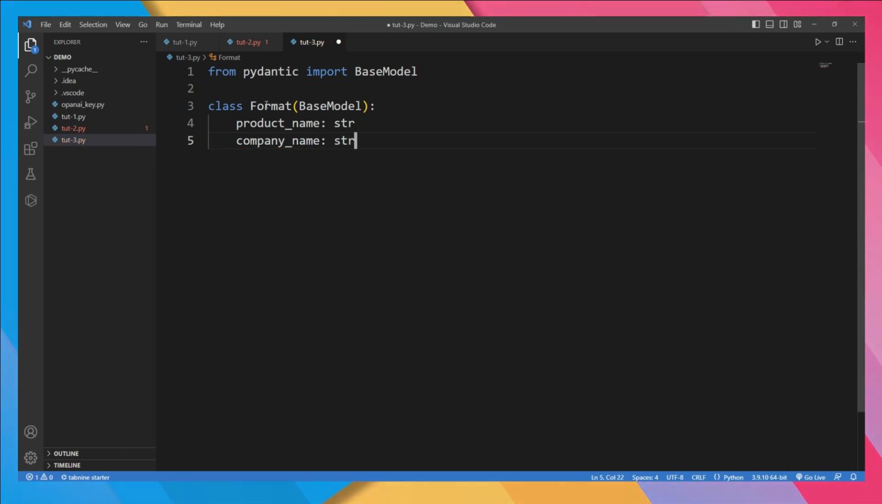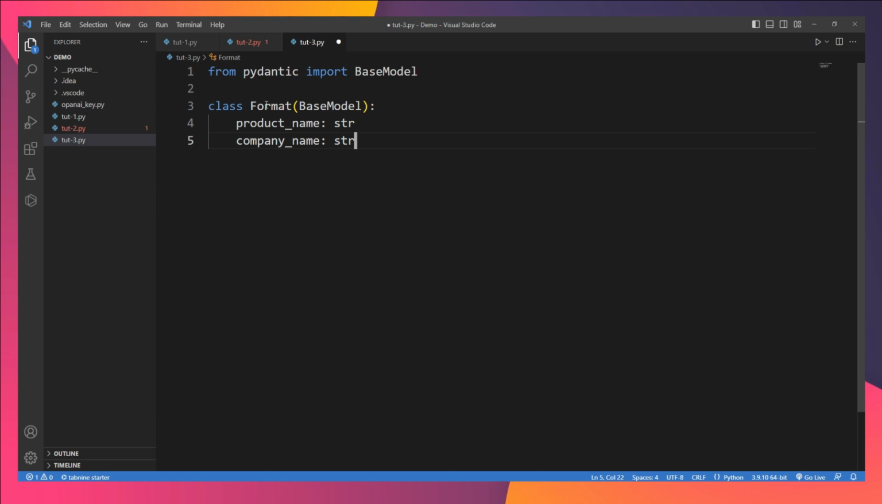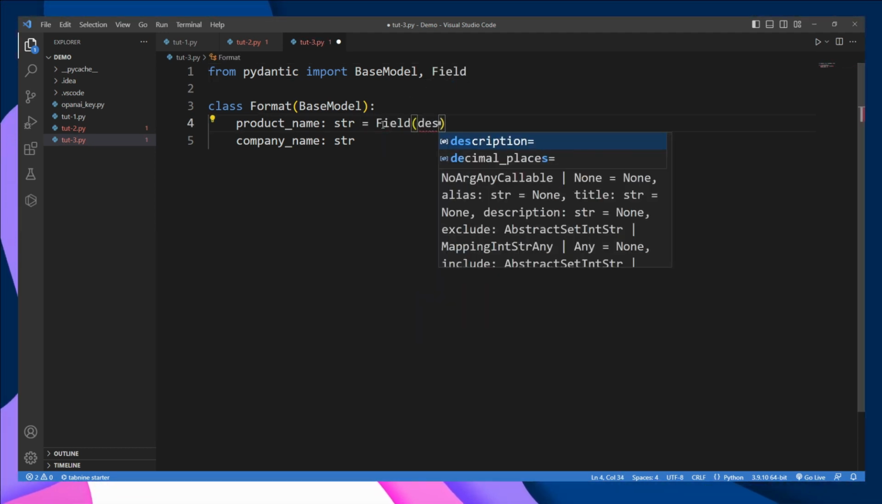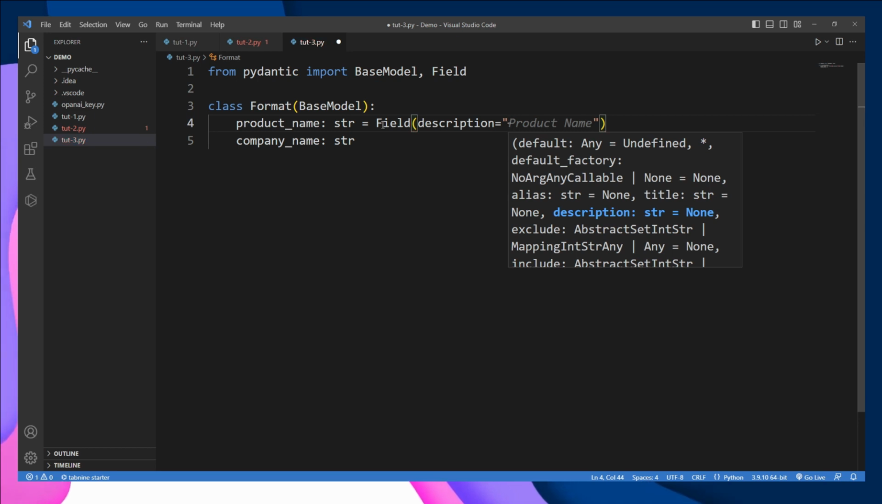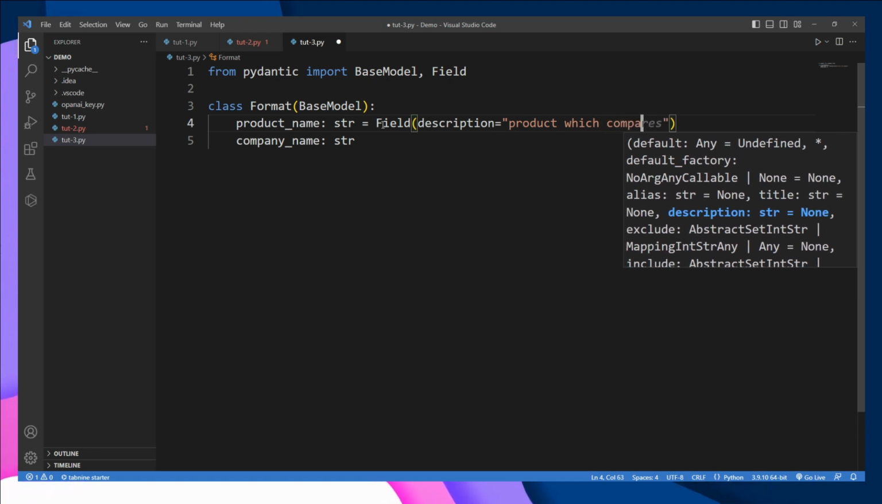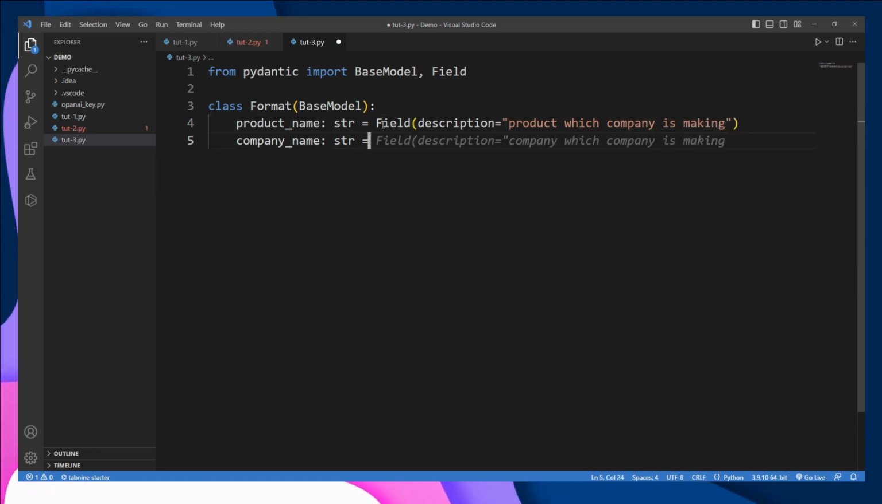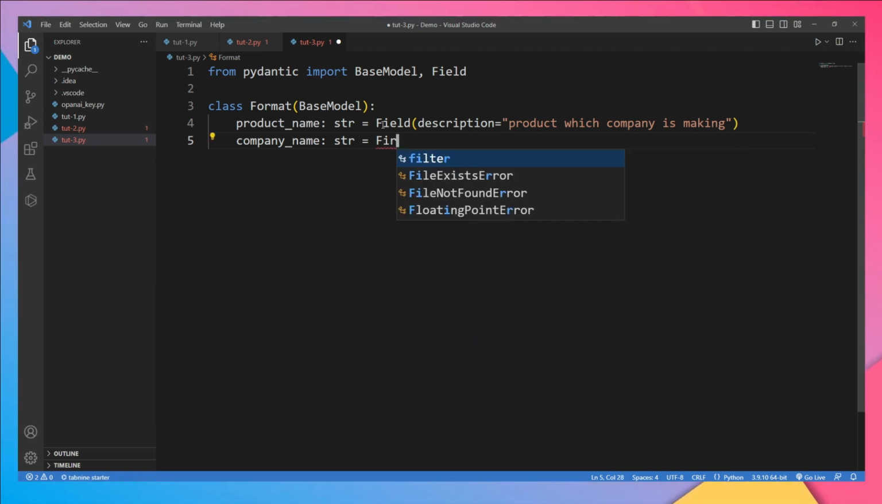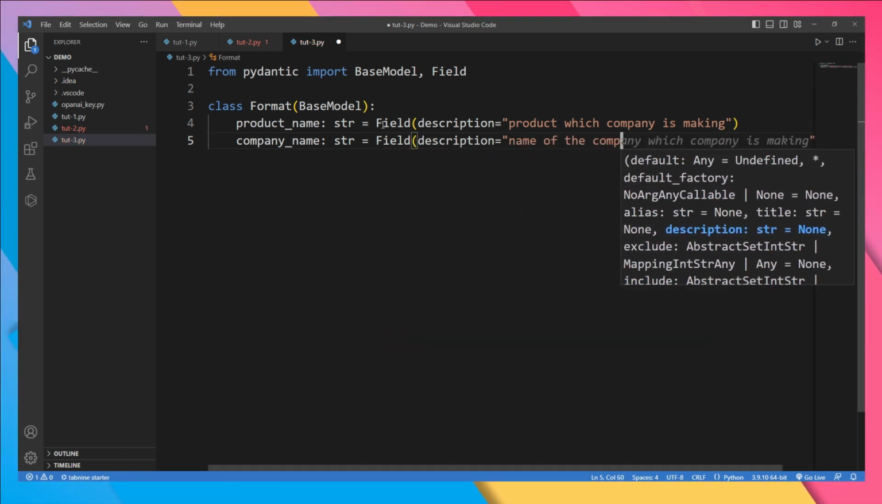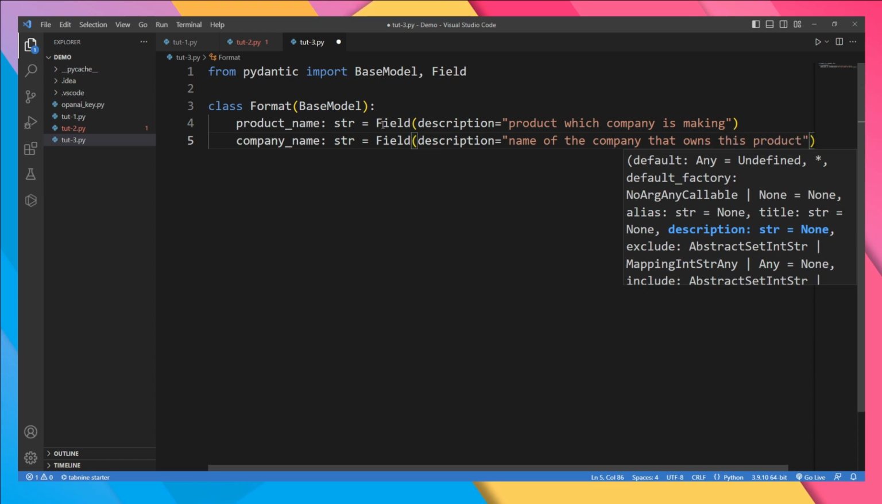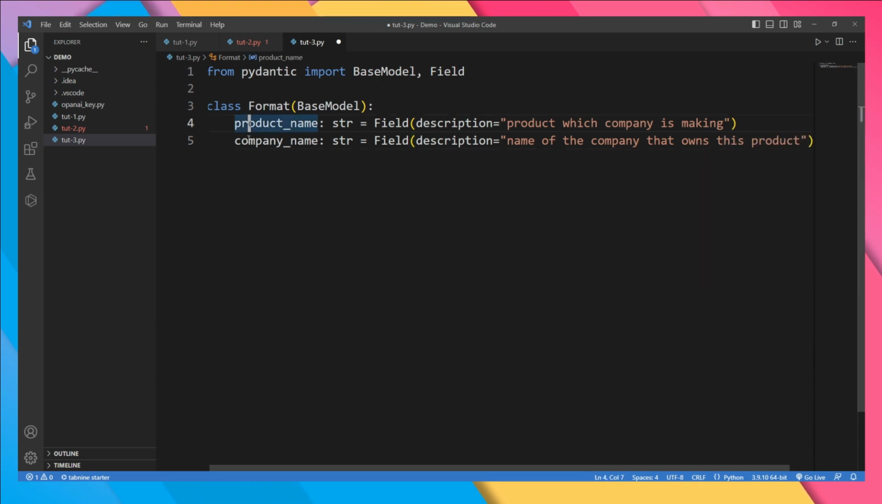Now, in order to make things more meaningful, let's provide some description for our language model regarding these two properties. So I'm going to use the field class for defining the description. Description is equals to, this is going to be the product which company is making. So let's type here, and let's provide description for the company name as well. So in the output, we are going to get these two things.